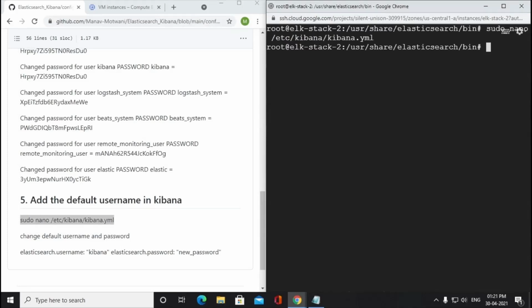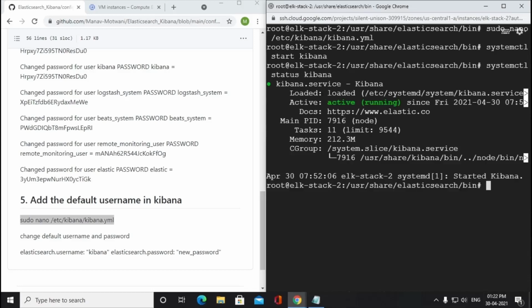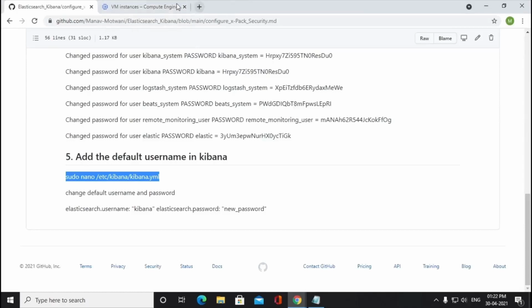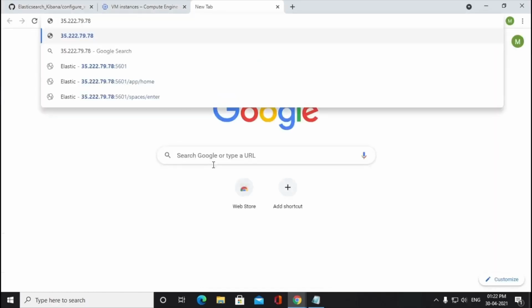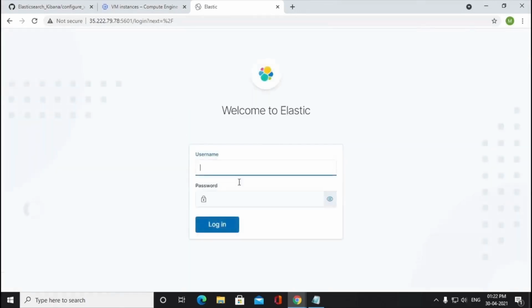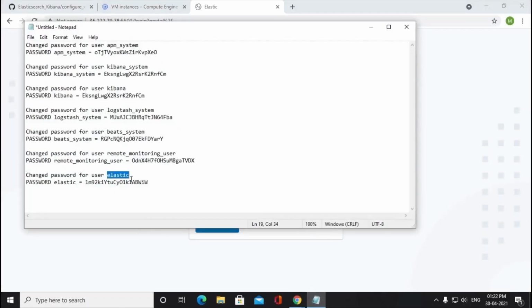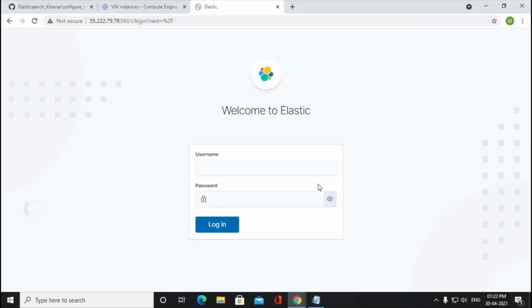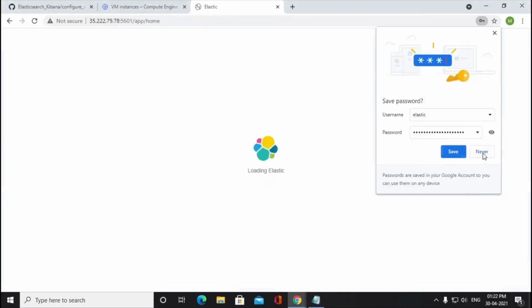Now our system is password protected, but still it is not secure, so anyone in the same network can use Wireshark to see our passwords. So first we will check if the passwords are working or not. We'll go to the server address, port 5601 of Kibana. As you can see, it is asking for username and password, so we will add the default username and password, which is elastic.